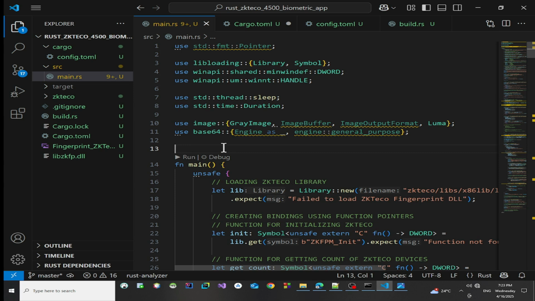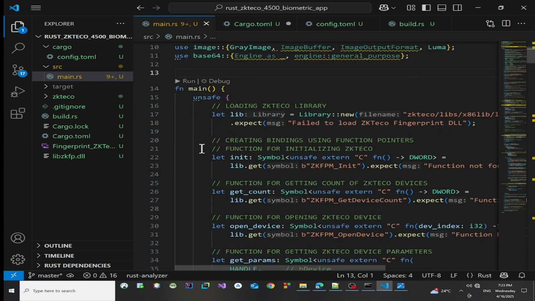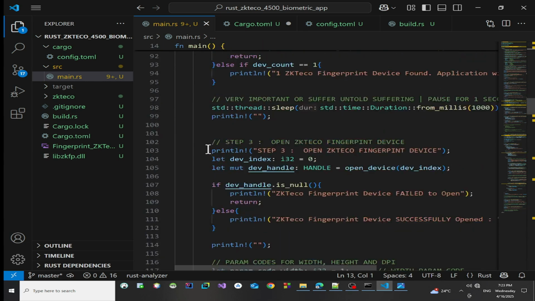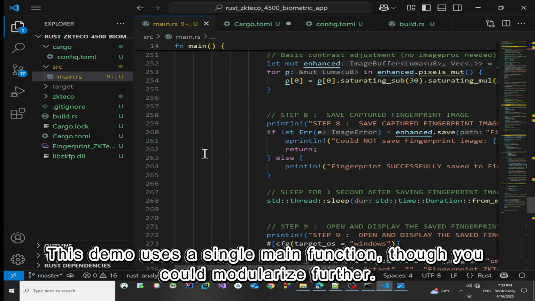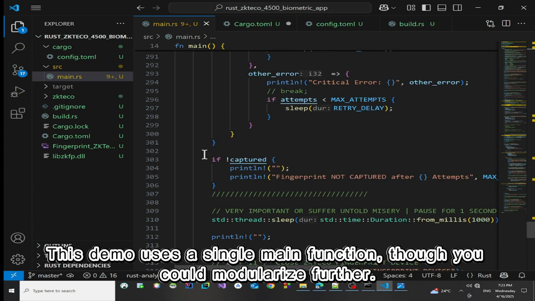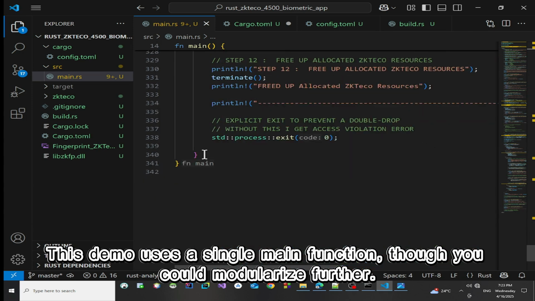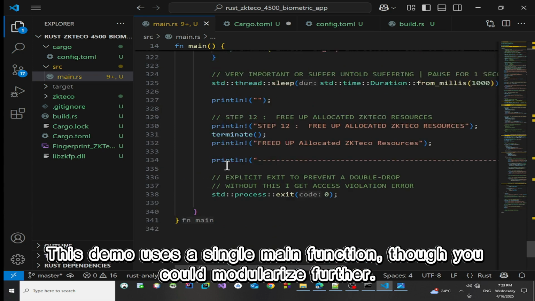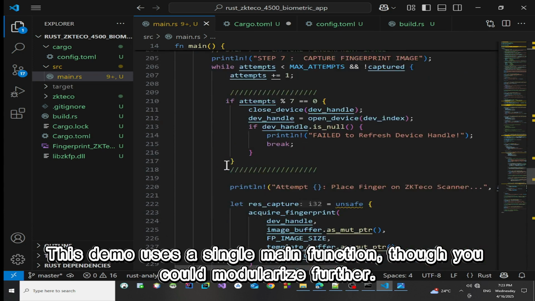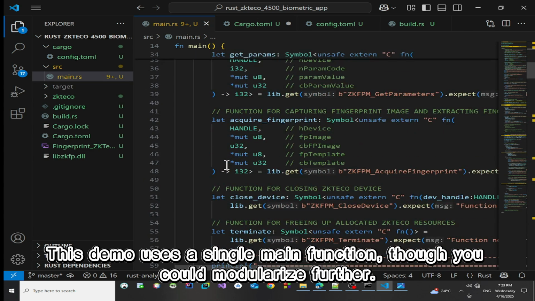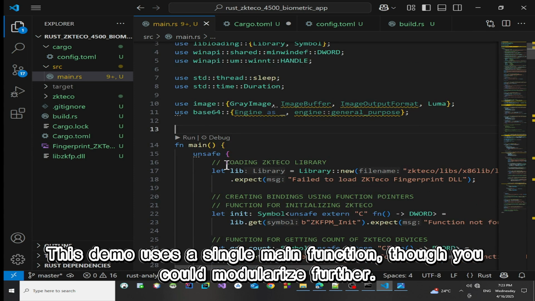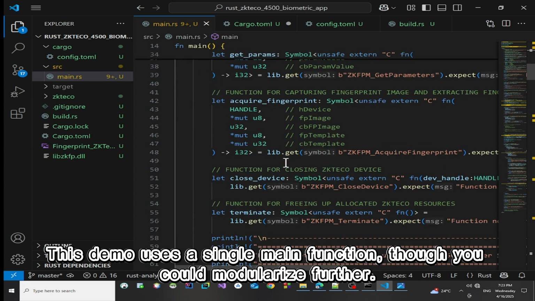Now we are in the main.rs file of our Rust biometric application. As I showed you earlier, this is a very short piece of code. It is actually just 343 lines of code. No, 341. So I scroll up to the top. It is only one function. All this piece of code is just running from the main application, the main function.